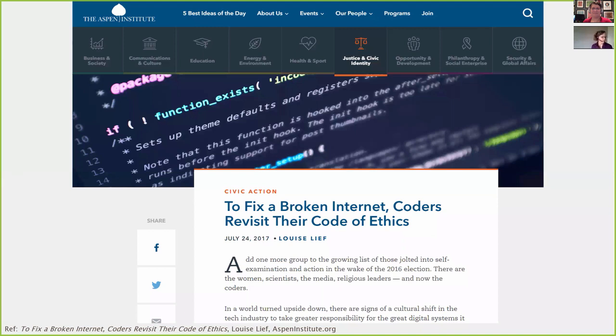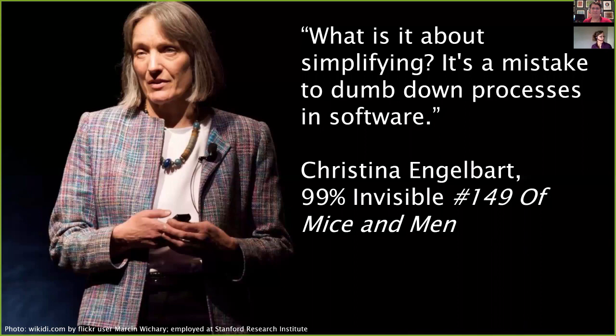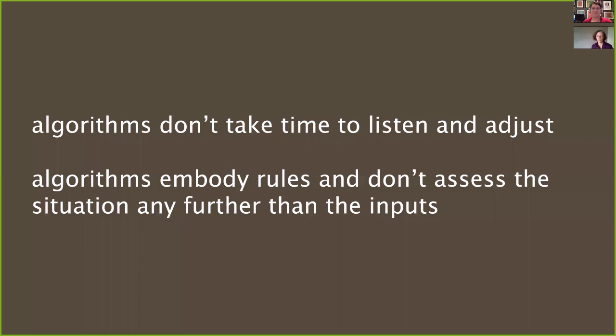Just wanted to mention there was a good article that talks about how algorithms are not neutral. It's out on the Aspen Institute, called To Fix a Broken Internet, Coders Revisit Their Code of Ethics. Also, Christina Engelbart had a good talk about simplifying algorithms. She's like, what's the big deal about simplifying? What we want to do is really complexify, or rather splinter, make a whole lot of algorithms where each has a specialization. Right now, the algorithms don't take any time to listen to their end user.